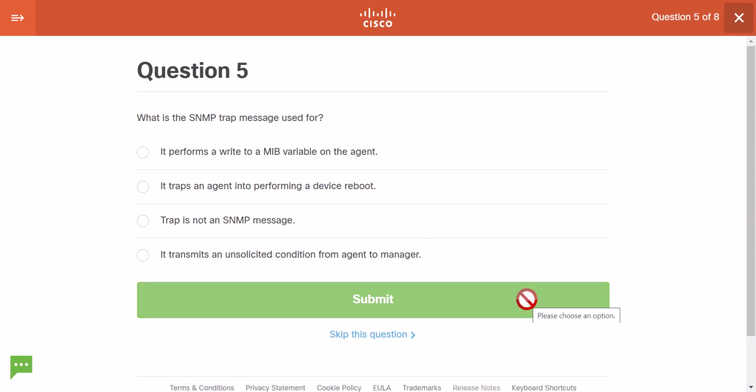What is the SNMP trap message used for? Okay. It performs a write to a MIB variable on the agent. No, this is not what trap is used for. It traps an agent into performing a device reboot. No, it does not. Trap is an SNMP message. It is a type of SNMP packet. It transmits an unsolicited condition from agent to manager, and that's exactly the correct definition of a trap, right?